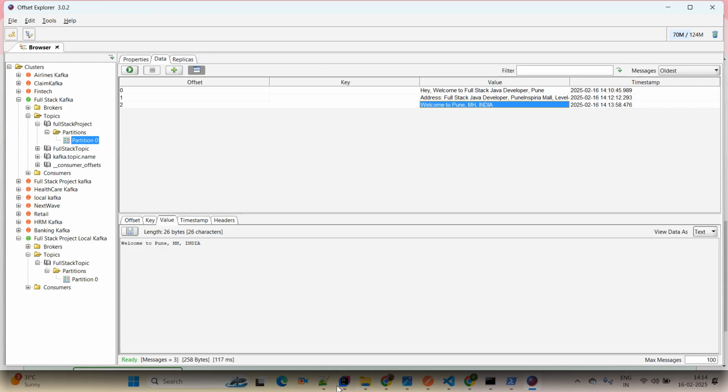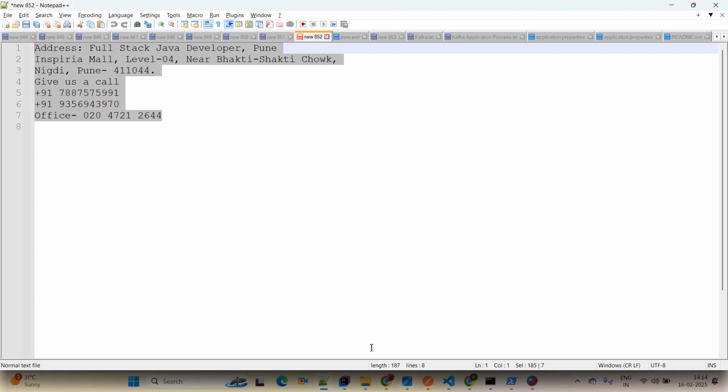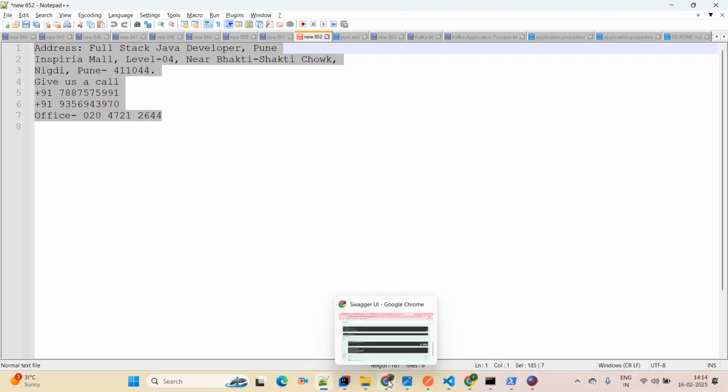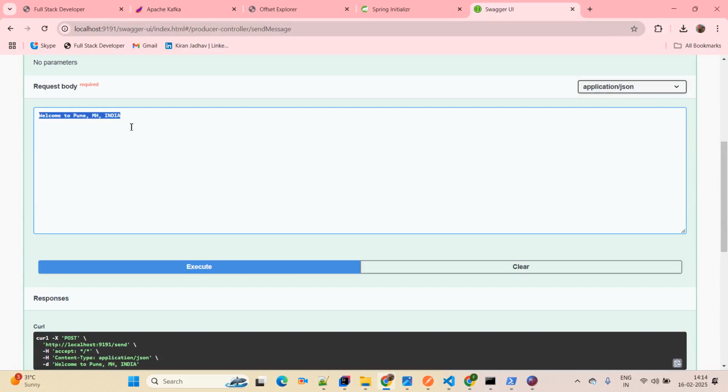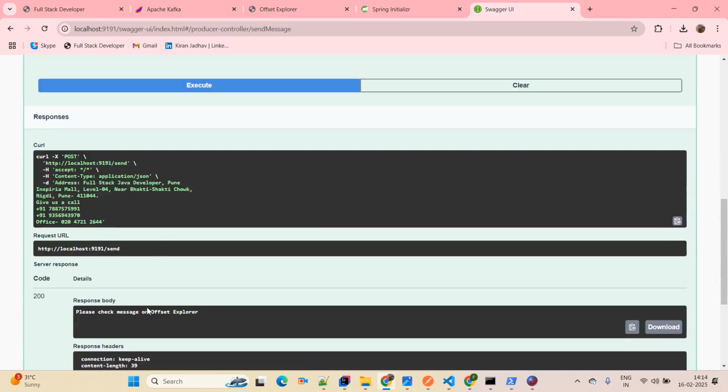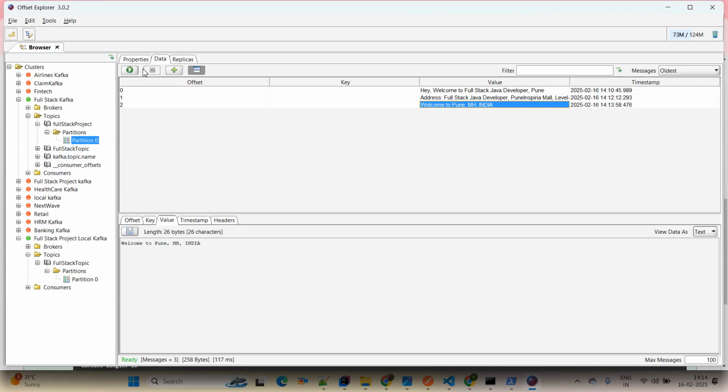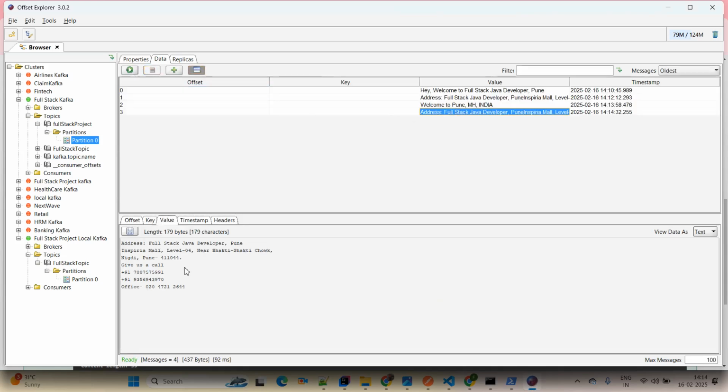Again, if you want the same output here, whatever we are passing, this is the address, you can pass whatever data you want to pass there as a message. Then again I'm coming back to Swagger UI, and I'm passing here this data as the request payload. This is the address of our full stack Java developer office. Now simply click on execute. Again within milliseconds it gives the response, please check message on offset explorer. We are very excited to see, right? Then again run it, you will be able to see the message come here.